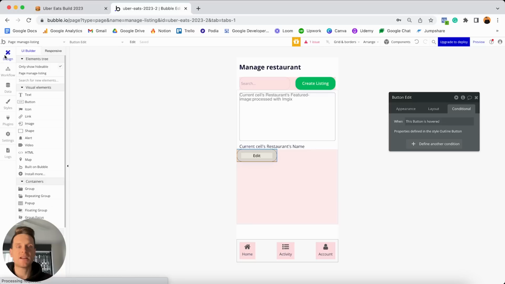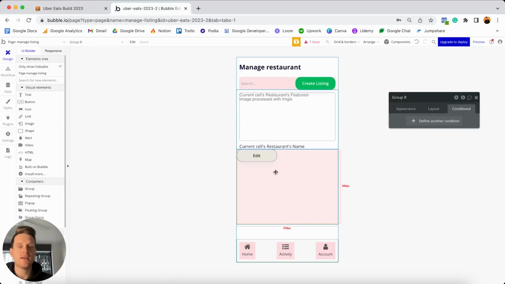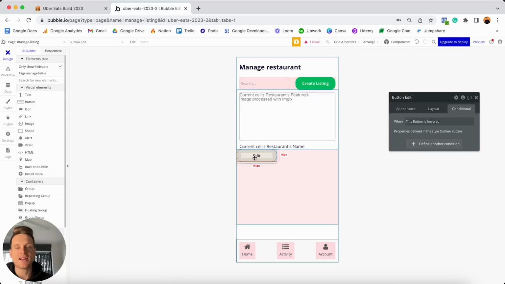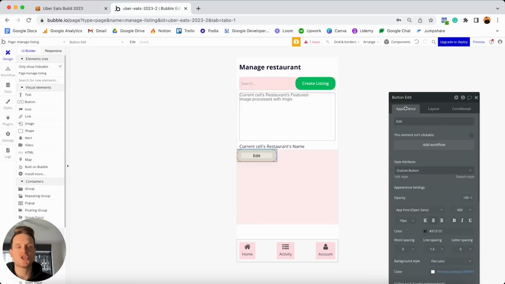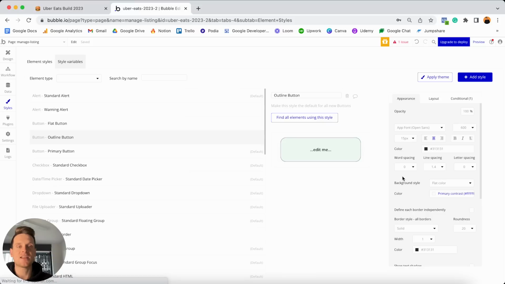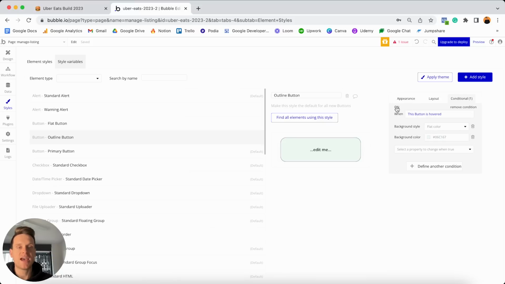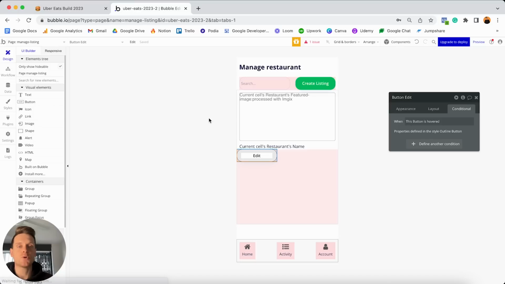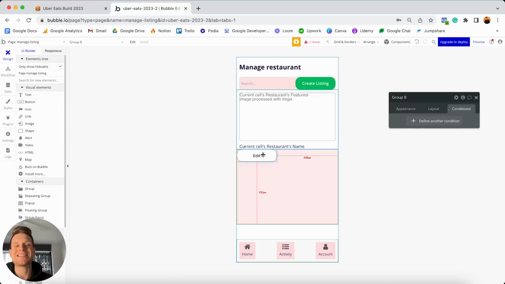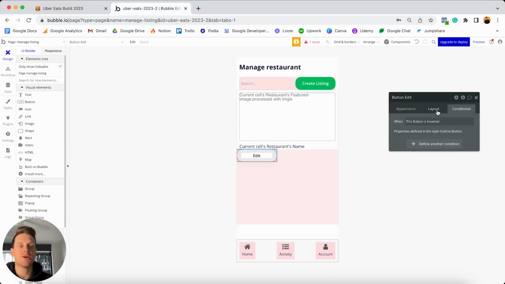So I'm going to jump back to my design tab here, click away, and I can see that the condition is still active within this button. So if I quickly just jump to my appearance tab and edit the style once again, jump to my conditional tab, you can see I've got this condition turned on. So I'm just going to turn that off. And if we jump back to our design tab and click away, you'll see that this is the exact style that I want.